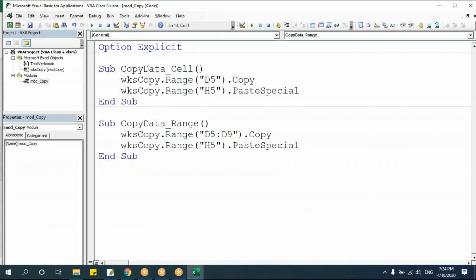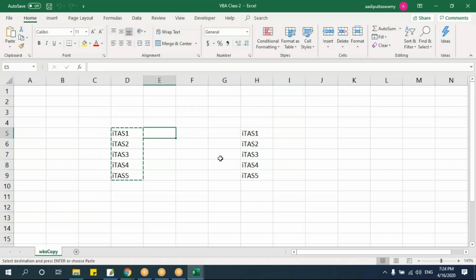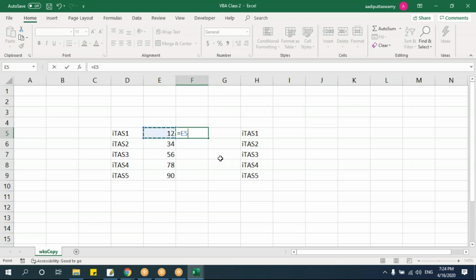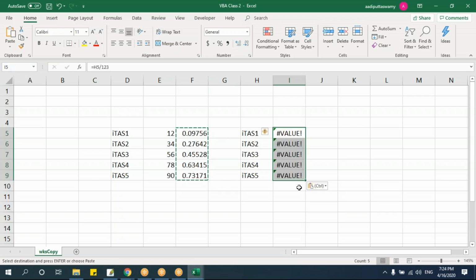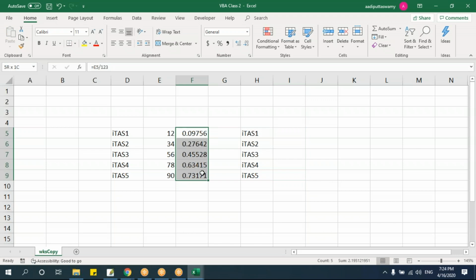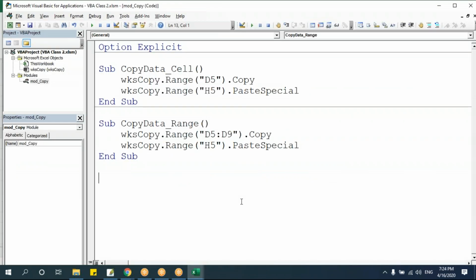Next one. Let's say I have a value here, just some random value I'll take. I'll try to do some calculation here. Let's say I want to copy this data and I need to paste here. See, but how will I paste? Usually I'll copy this, paste as values. Let me go back, say Sub CopyData_. Let's say I want to paste it as values.